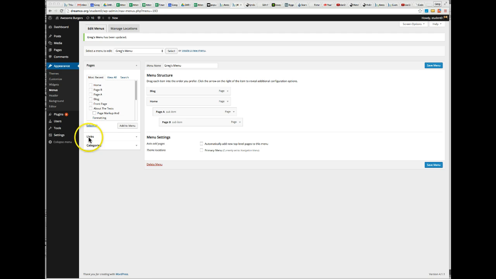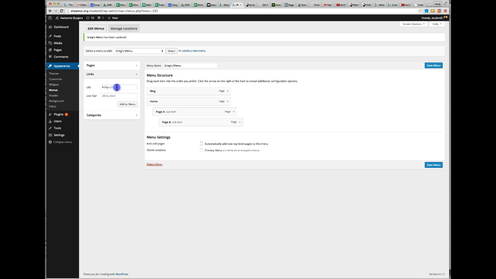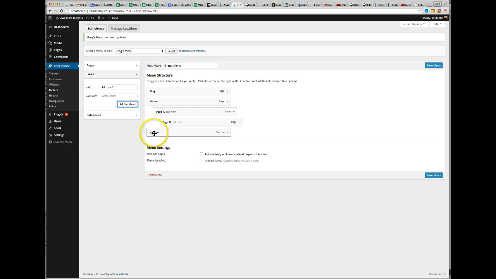You could come over here to the left-hand side where it says links and open this up by clicking on that. And you make the link where you want it to go. So we'll say we want it to go to Yahoo. And then we'll say, the link text, in other words, what will appear on the menu, will say Yahoo, but it will go to the Yahoo website. And you click Add to Menu, and sure enough, we get this little menu item which shows up on the menu and then goes to Yahoo.